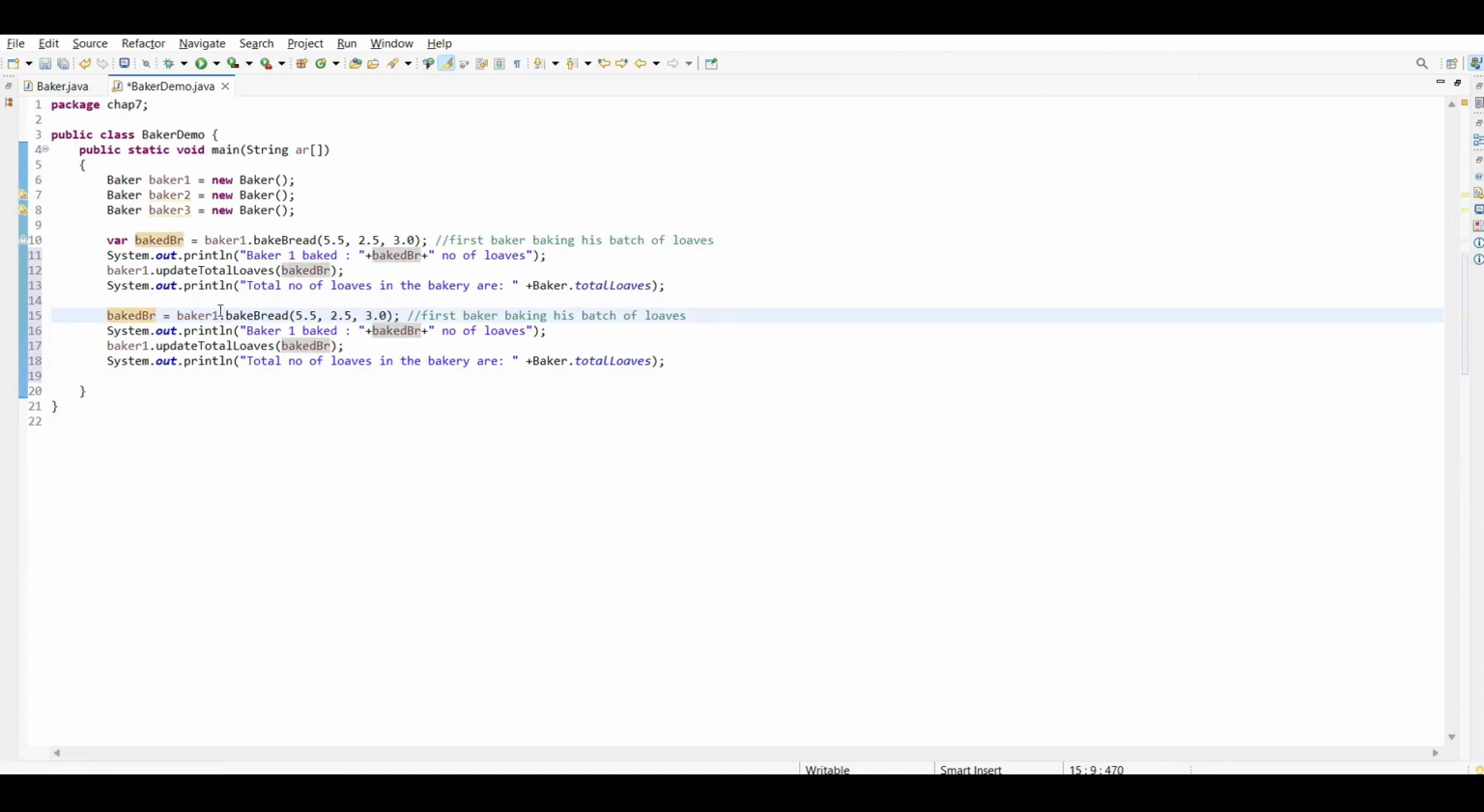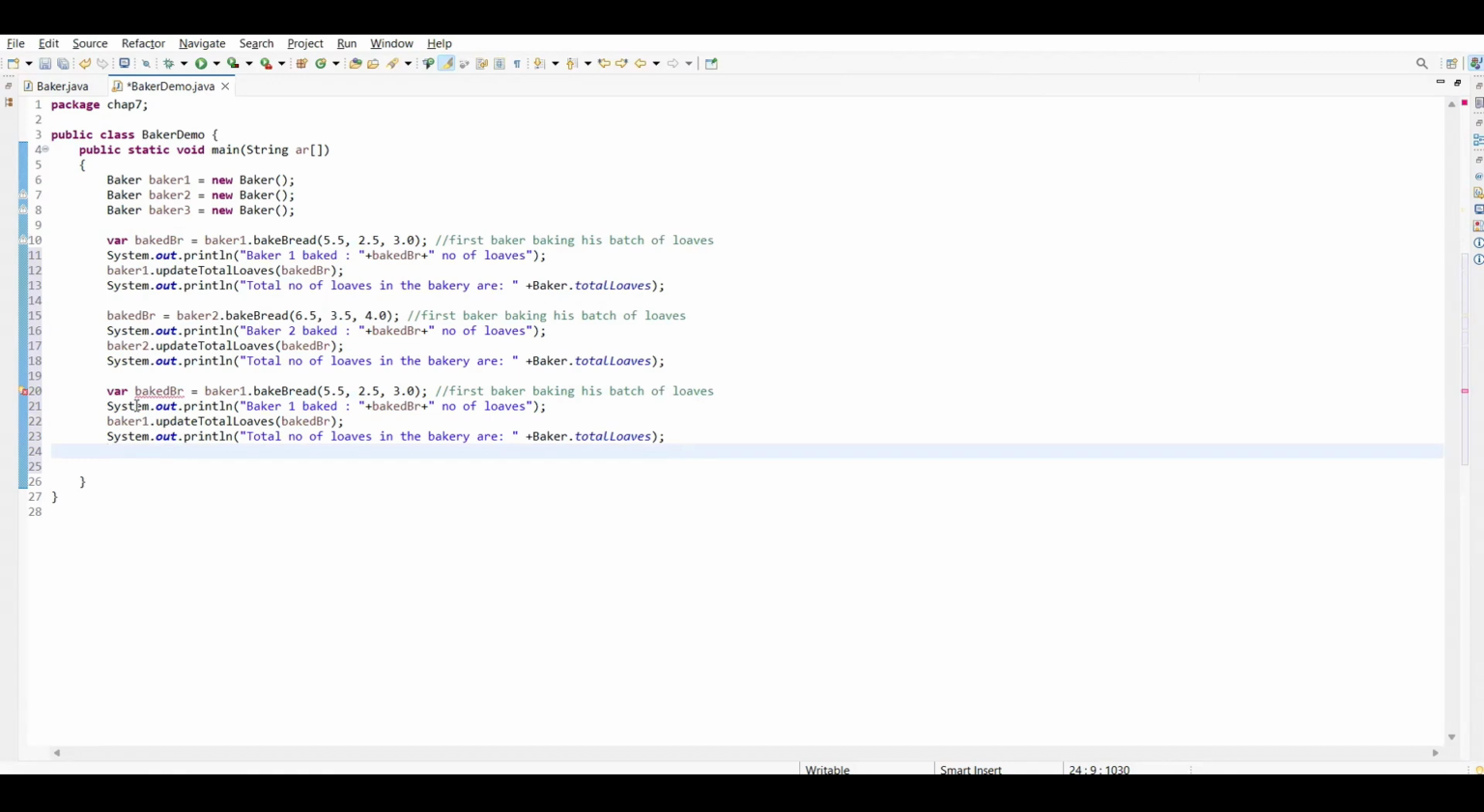Okay. And now this is going to be baker 2. And let me say my baker 2 uses 6.5. All right. I'm really using some weird numbers and even weirder formula. Okay. And baker 2. Right. And I will say baker 2 should update the total number of bread loaves.